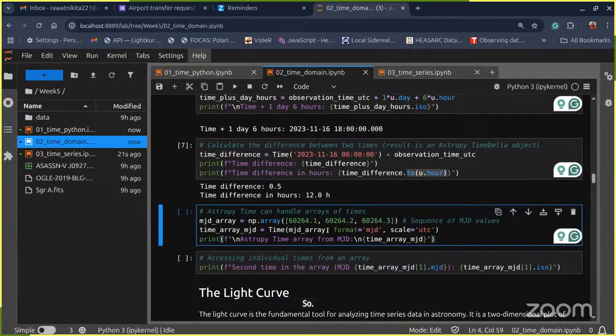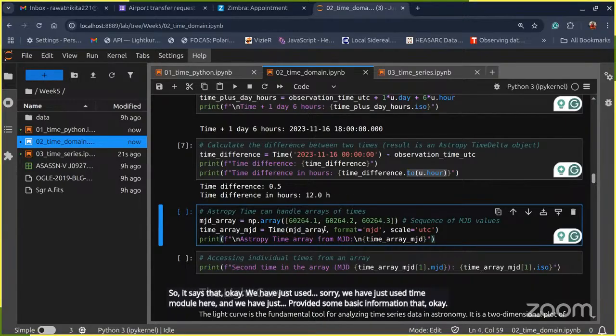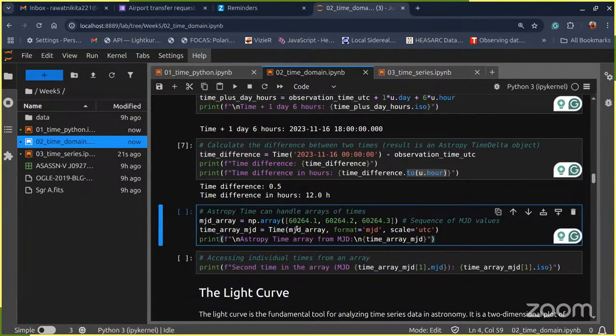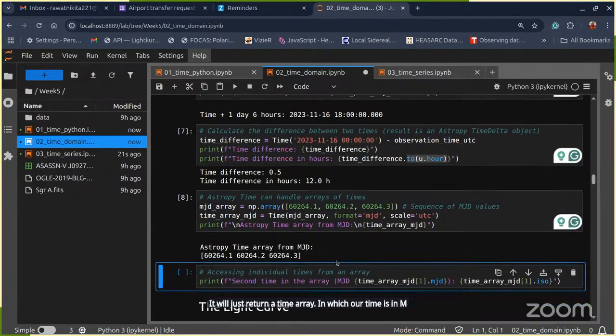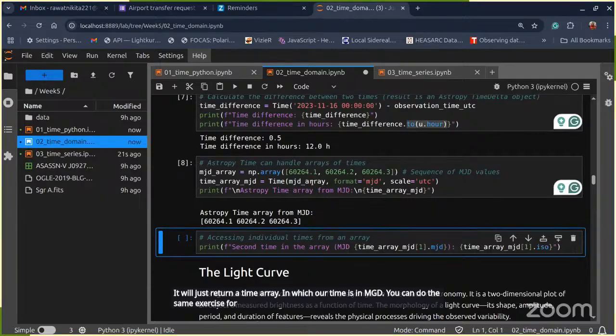We have just used the time module here, and we have provided some basic information: the array which we just created, which contains all our MJD values, and we are defining here that our format is MJD. It will just return a time array in which our time is in MJD. You can do the same exercise for JD as well.